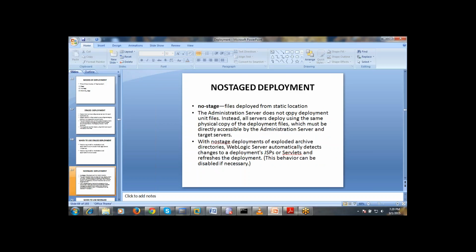Let's see no stage mode deployment. This is the second mode of deployment. What happens in no stage mode deployment? All the deployment source files are deployed from a static location, in the sense over the network. They create one central repository and keep all the applications under that repository. We deploy from that repository, including the admin and managed servers, which go to that path and get all the applications from that path. That is called no stage mode deployment.